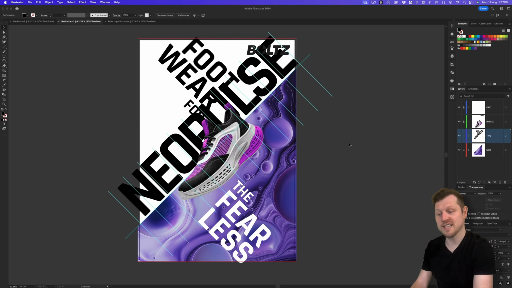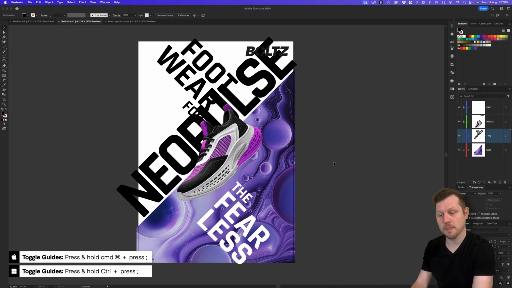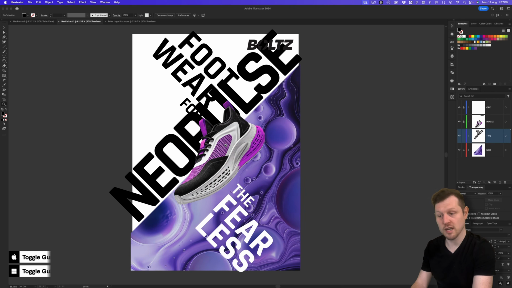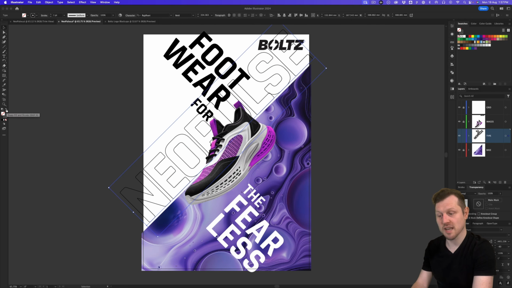So now things are starting to get a bit busy on my composition. I'll press Command plus colon on Mac or Control plus colon on PC, and this will toggle on and off the guides. And we can start to see things more clearly. So I'm going to click back on the word Neopulse. I'll come to the Tools menu and click the Swap Fill and Stroke Color. This will set my word to an outline stroke.